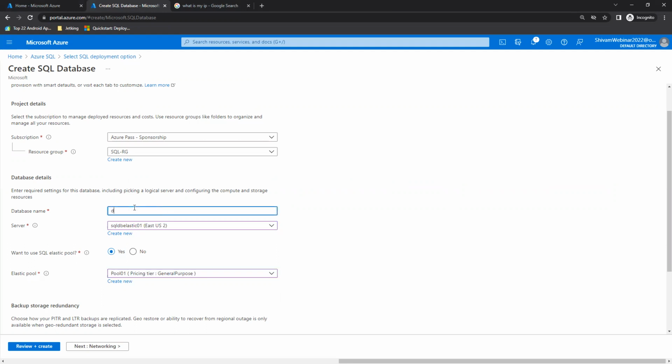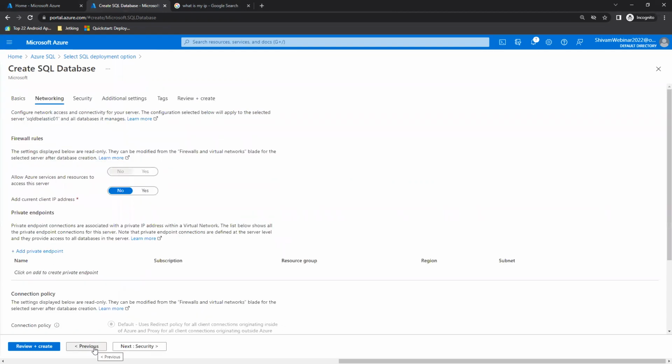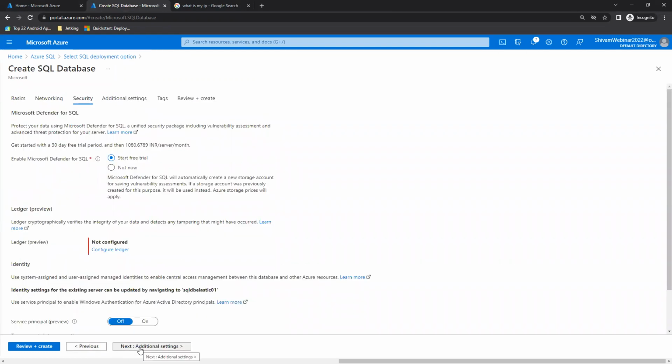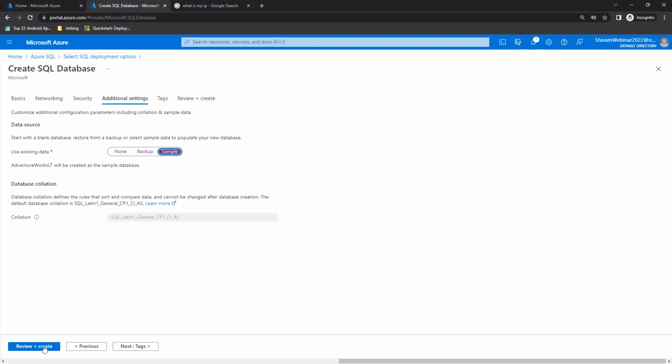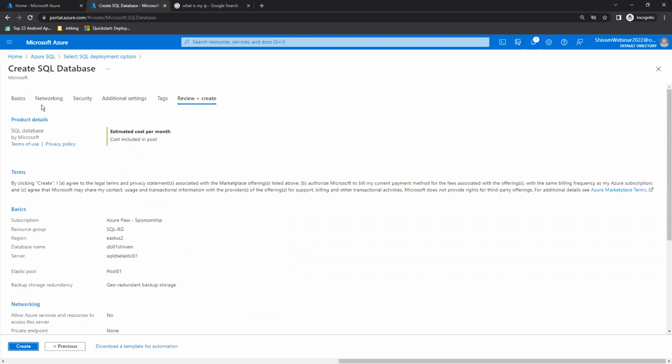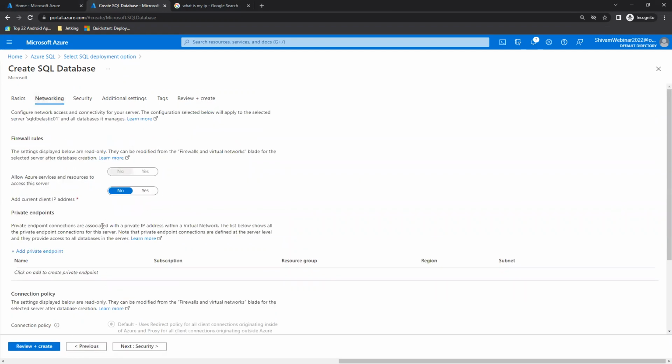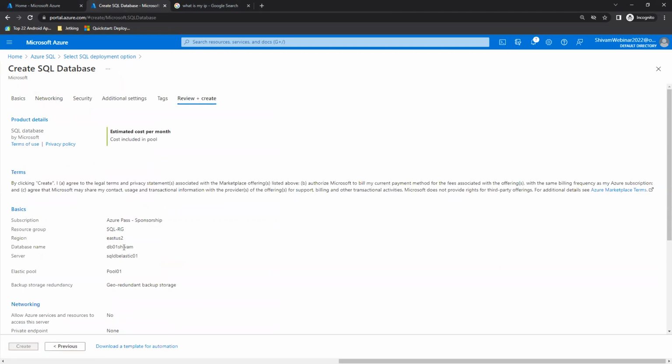We just have to provide a database name, DB01 Shivam, and we are creating it under this elastic pool. Once it is done, let me provide the additional settings using the sample database, going for review and create, and let me go for networking as well. Here I just wanted to add the client IP, going for review and create.